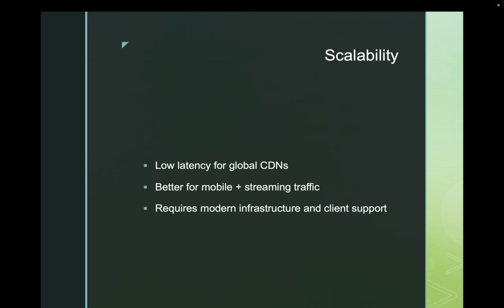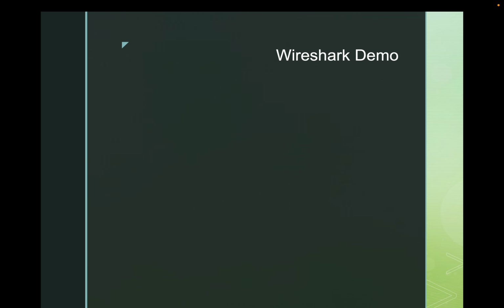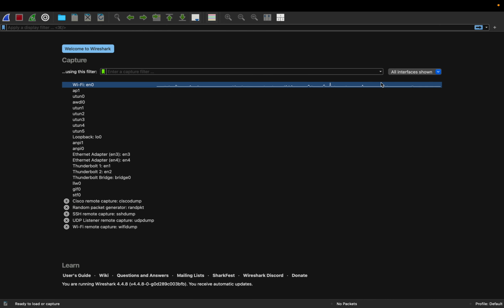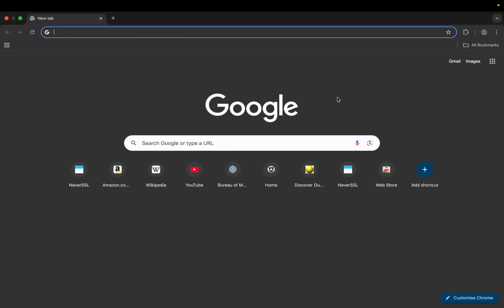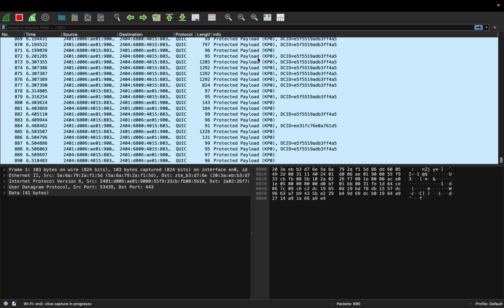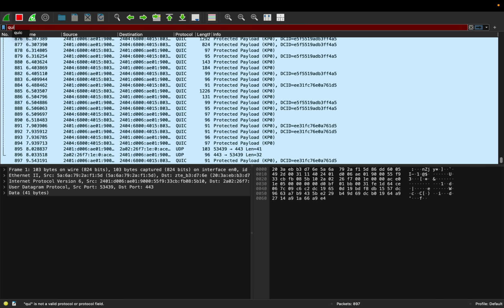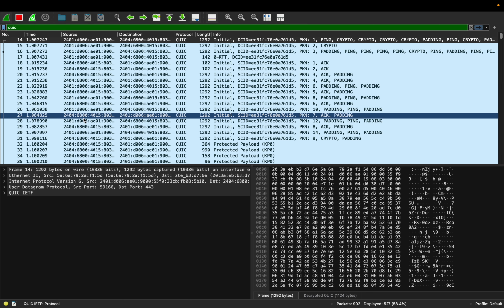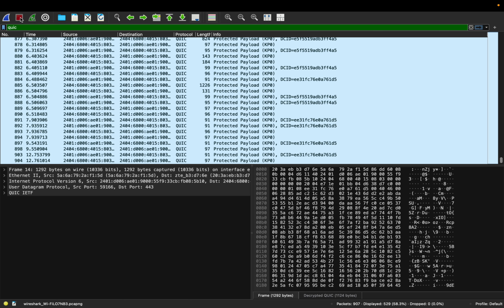So now I'll be showing you the demo of Wireshark. So we will be proceeding towards that. I will be going to the Wireshark demo now. We'll be just filtering it with QUIC. There we have it. And then we'll be stopping our Wireshark.